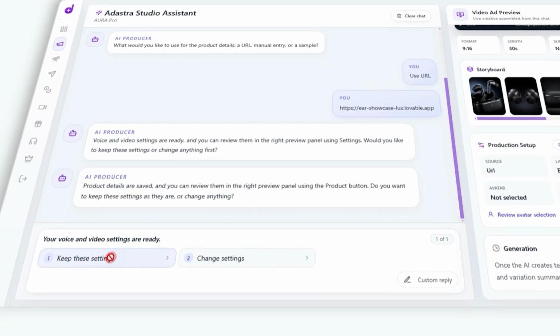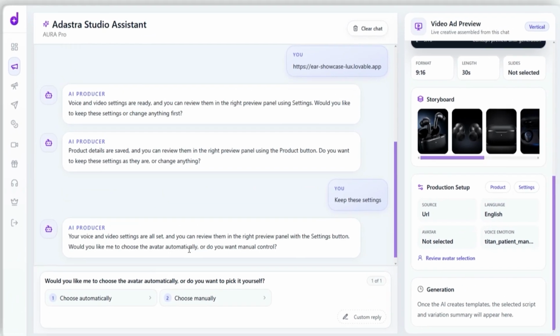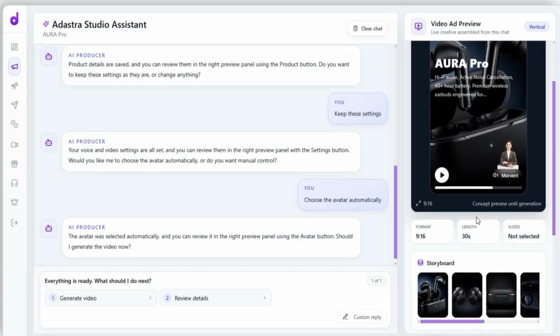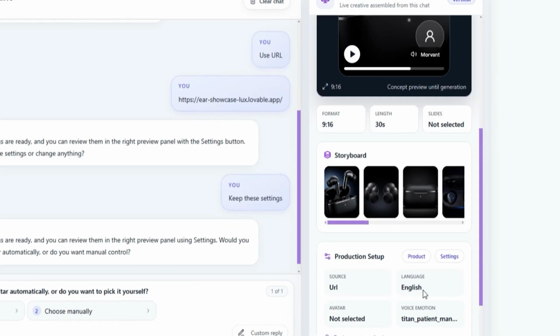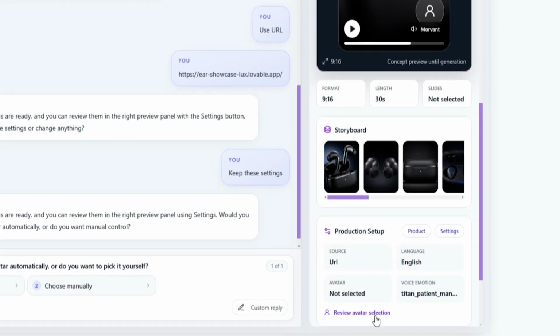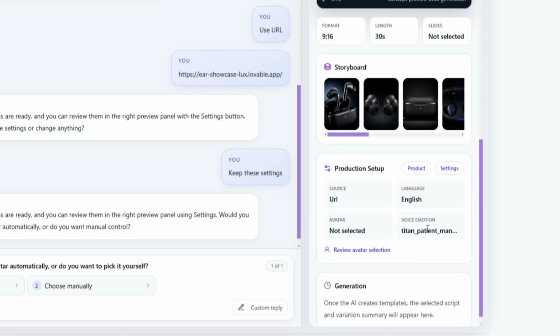I can set the voice and video style manually or let AI choose the best combination automatically. And on the right, the assistant keeps a running panel of every choice it locks in: voice, avatar, language, and more. Anything it picks, I can change right there myself.